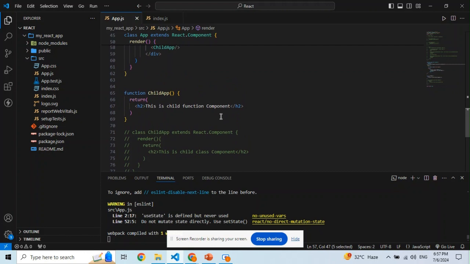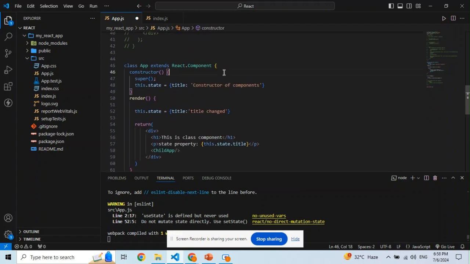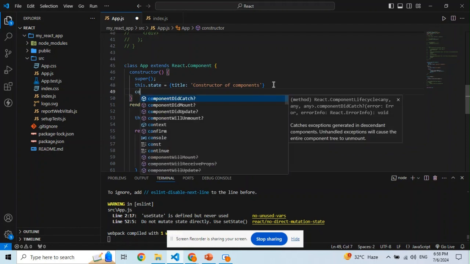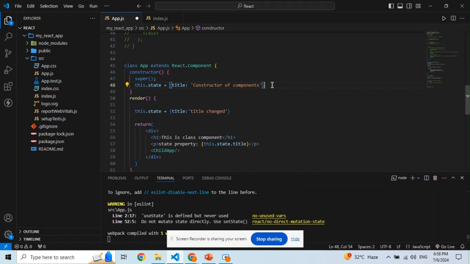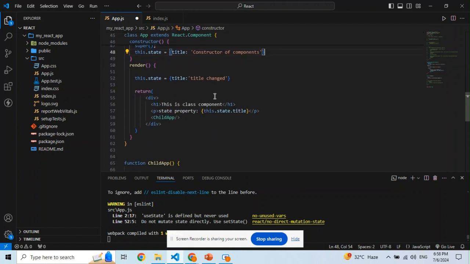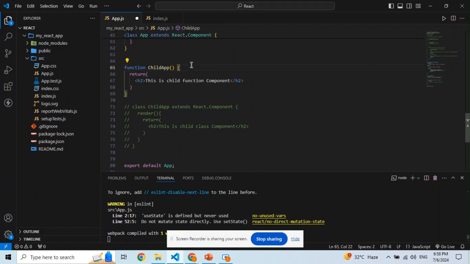But what if we have to handle the state in the function-based component? Another benefit of the class component is that we can use the lifecycle methods of the React component inside it, like this.componentDidMount. But we cannot use this lifecycle method inside the function component. So how do we handle it? Another benefit of the function component is that we use React hooks. Hooks were introduced after version 16 or 17, and these are amazing.